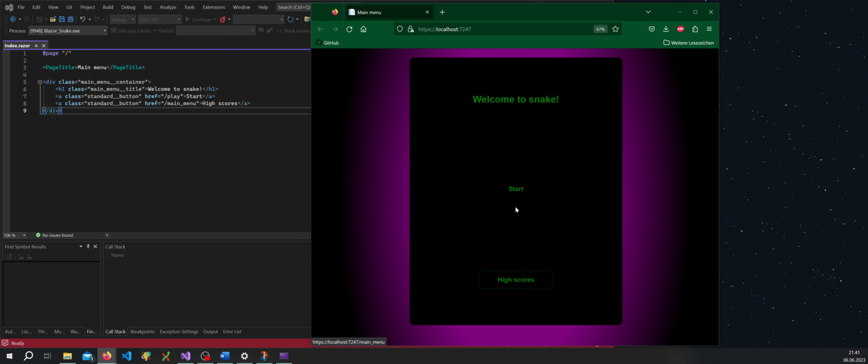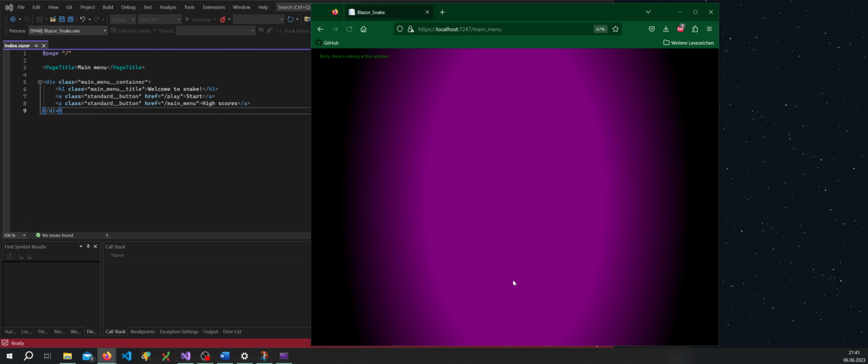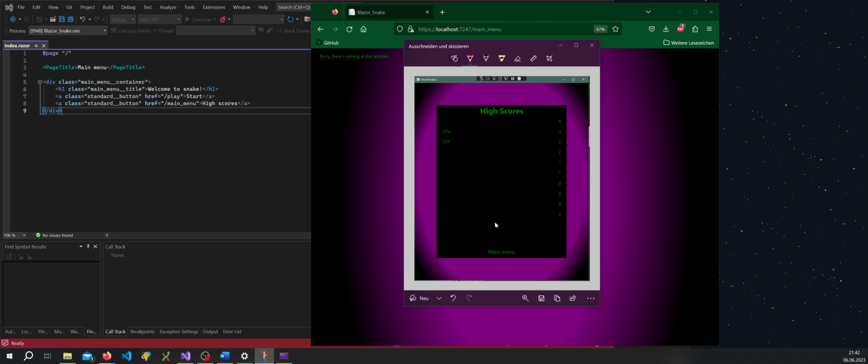So we got the buttons that appear when hovering, and now we gotta go to this address. There's nothing there yet, so let's create that. And I have the screenshot. This is what it's supposed to look like. So we got the high scores title up top, and then up to 10 scores can be displayed. And then at the bottom there's a main menu button to go back to the main menu.